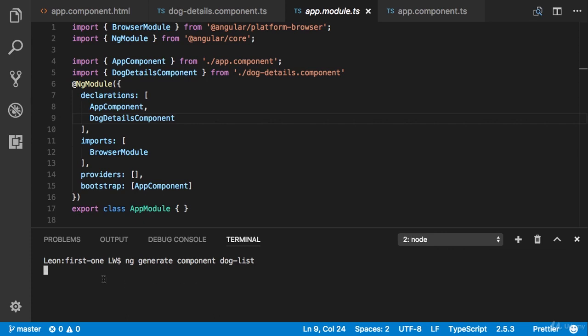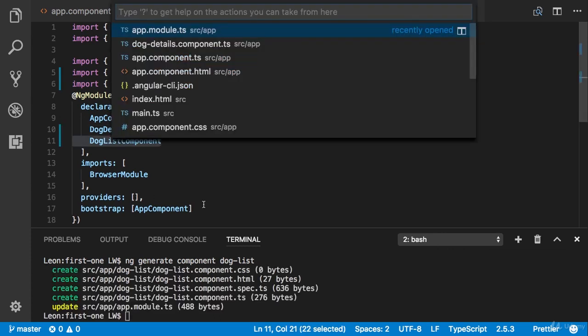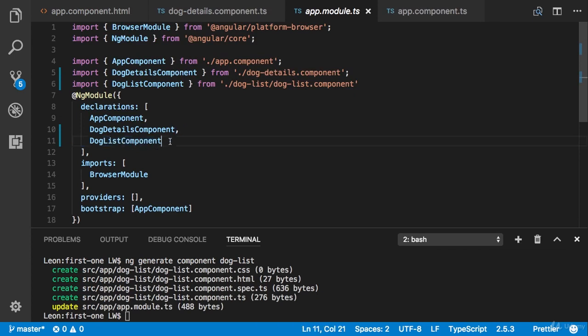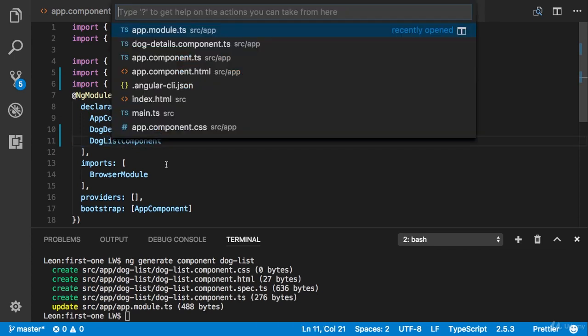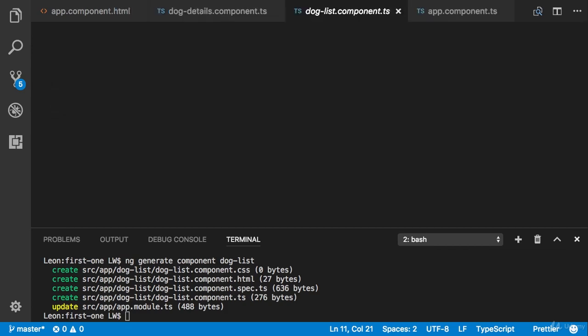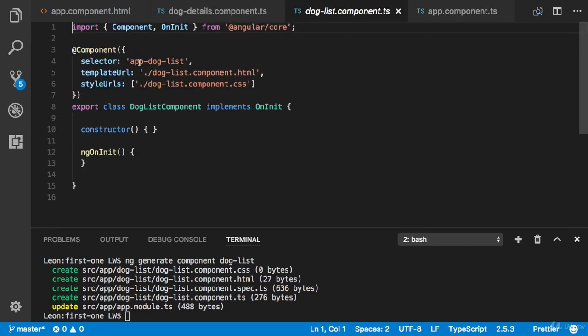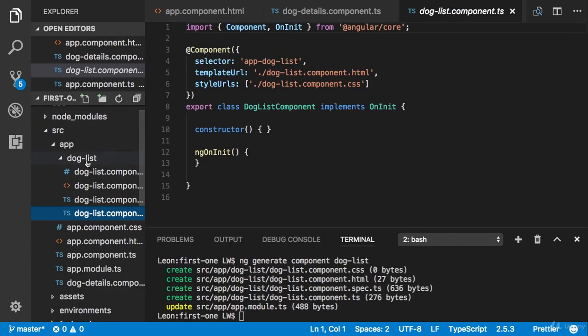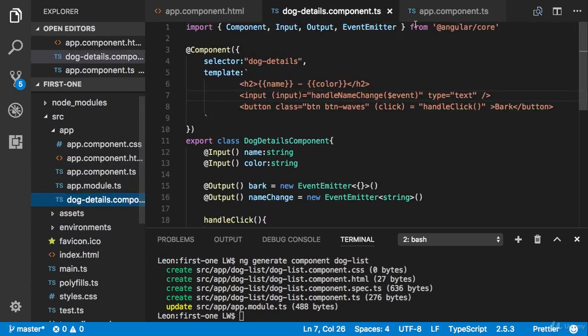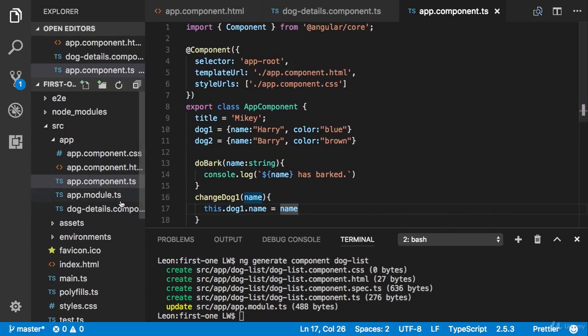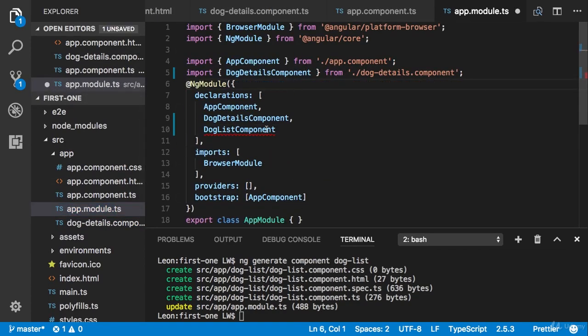So let's go ahead and generate this component. And you'll see right there that it already added the dog list component to my module. And if I go to dog list component.ts, you'll see that it added a prefix called app-dog, and I don't want that. So of course, the Angular CLI guys made it easy for me to not use that. So I'm gonna go over here and delete this dog list real quick. Move to trash, and then let's go to my app module and take it out as well.